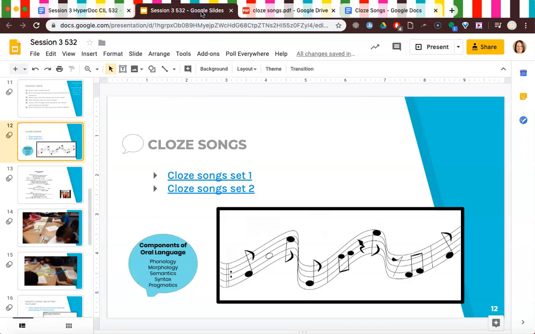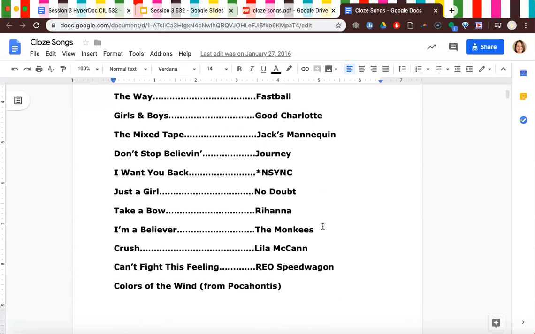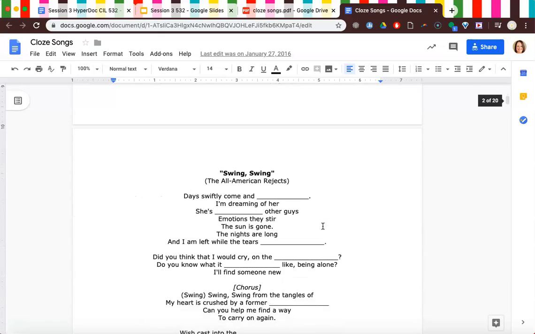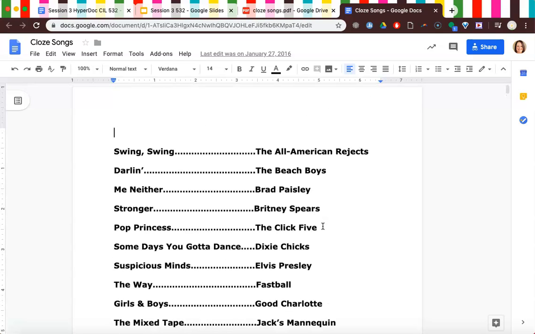So I have an example of my students doing this. There are two sets of cloze songs because my students ran through the first set pretty fast. So I had to create my own. I had to find songs that were appropriate, catchy, but that students didn't already know because I don't want them accessing their memory, right?